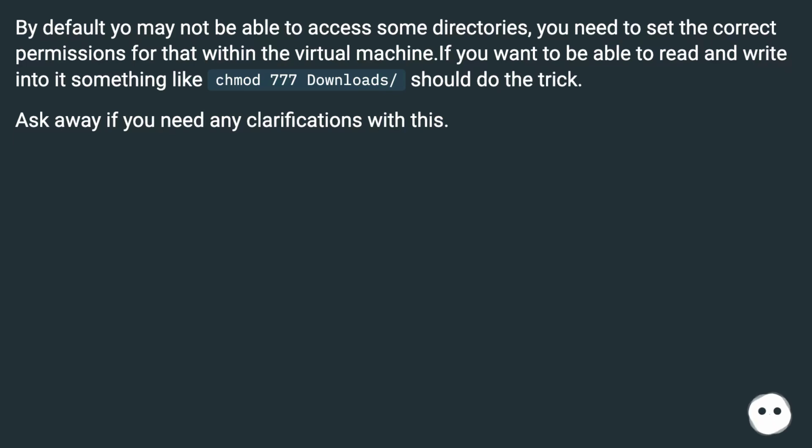By default, you may not be able to access some directories. You need to set the correct permissions for that within the virtual machine. If you want to be able to read and write into it, something like chmod 777 downloads should do the trick. Ask away if you need any clarifications with this.